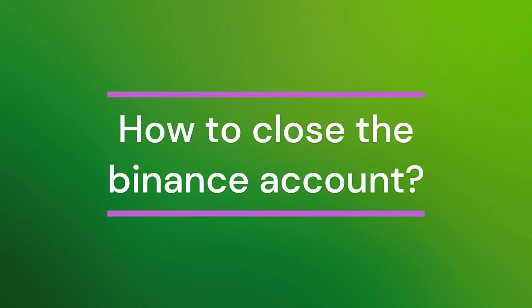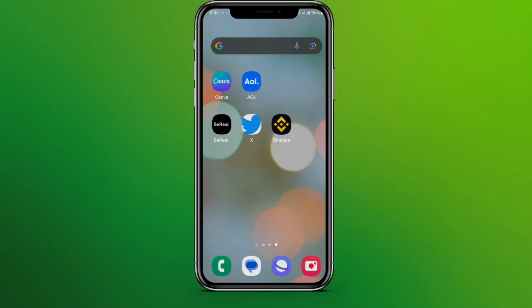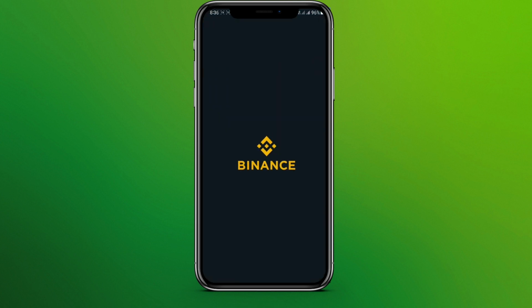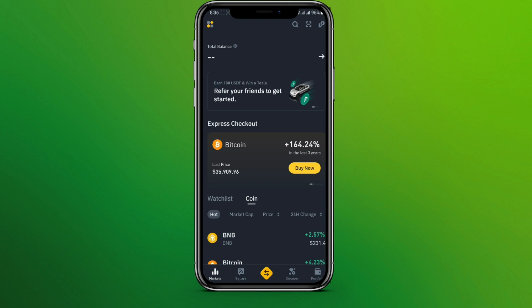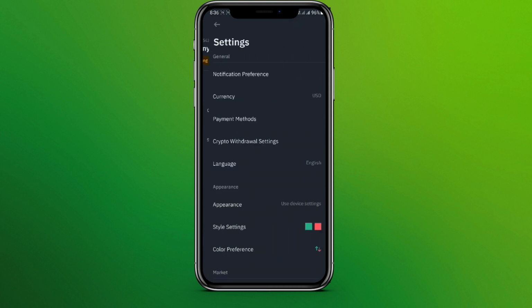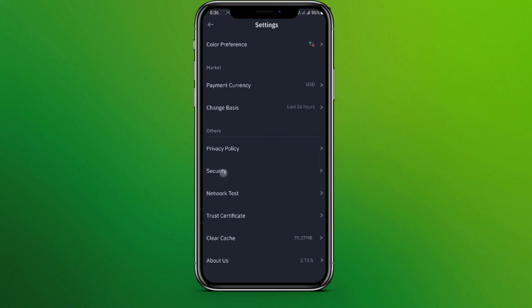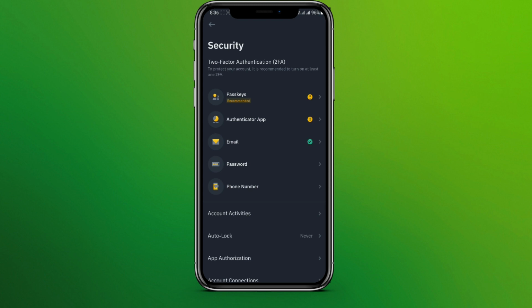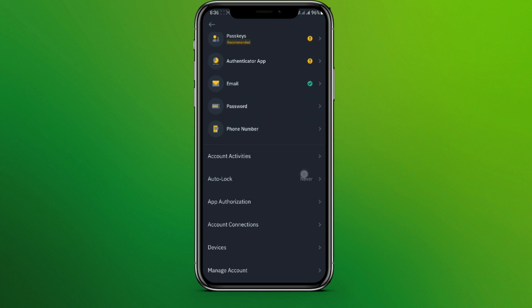Today in this video, let's learn about how to delete or close your Binance account. So let's get started. At first, let's get into the app. Now click on this icon in the top left corner and click on the setting icon over here. Now we need to scroll down and click on security. Now scroll down to manage account.